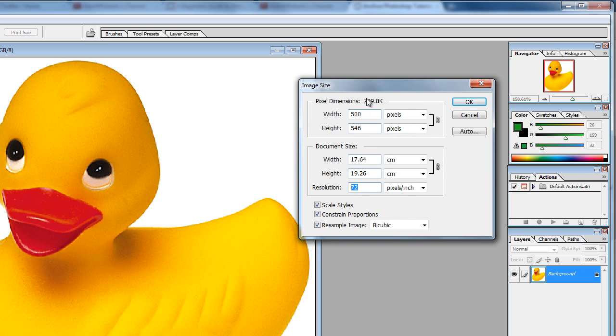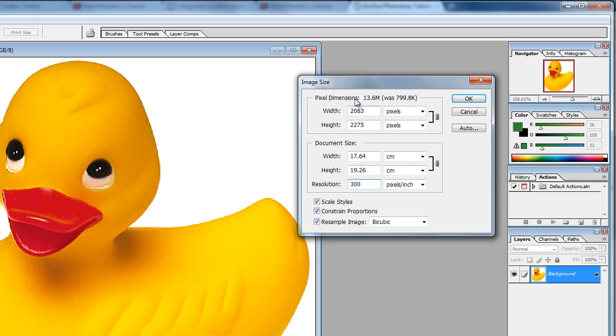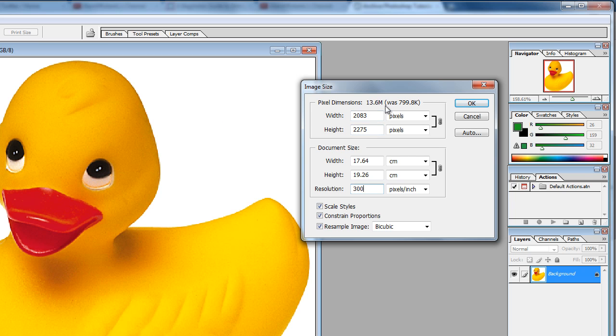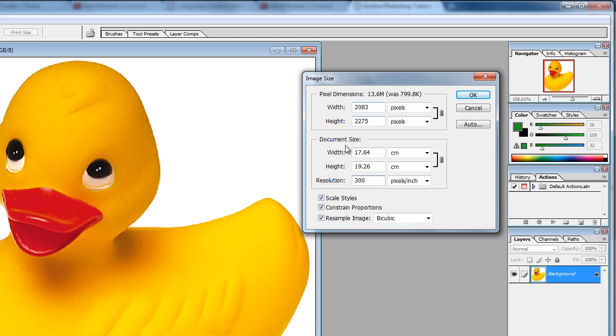Now there's two ways we can do this. We can either increase the resolution to 300, and if you've noticed, the actual document, the physical document size remains the same, but the pixel dimensions has increased to 2083 pixels by 2275 pixels. In doing this, the computer's added data. It's best guessed the pixels that it's added, but more importantly, the file size has increased significantly to 13.6 meg from 799k. If we were to print this out, it would be a width of 17 centimeters by 19 centimeters.